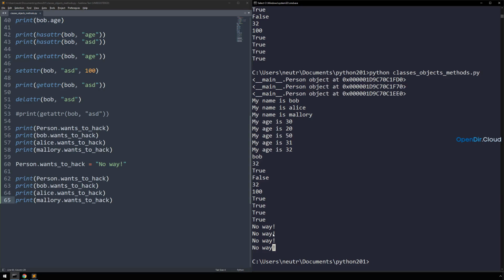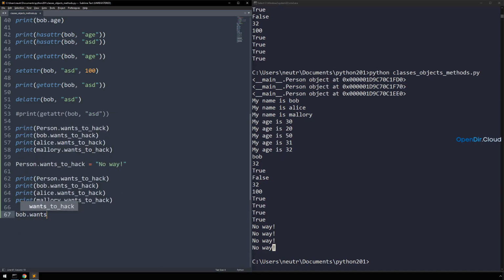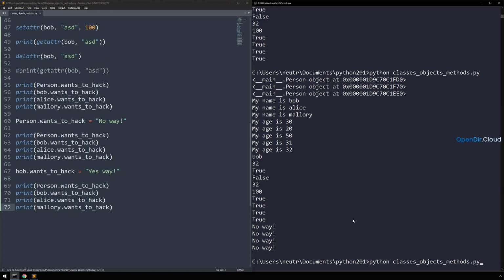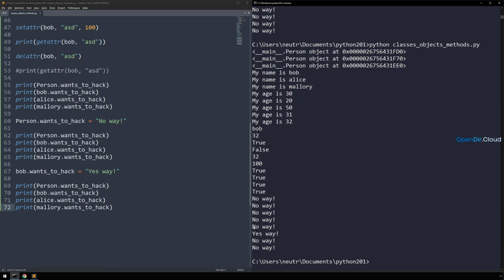However, changing a class attribute value using an instance will not change the value for other instances. So for example, if we said bob.wants_to_hack equals "yes way", and we printed this out again, copy and paste, we can see that Person wants to hack is no way, Bob wants to hack is yes way, and Alice and Mallory both are no way too.